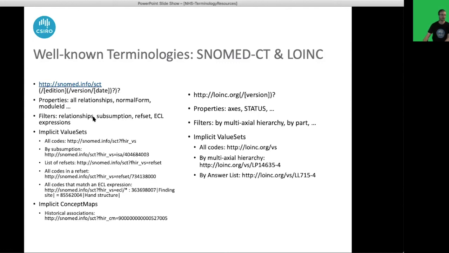For filters, all of those are available as filters. You can also use subsumption as a filter. You can use a ref set as a filter. So you can look for all concepts that are a member of a certain ref set. And you can use ECL expressions as a filter if your server supports it, as it is supported by Ontoserver, for example.